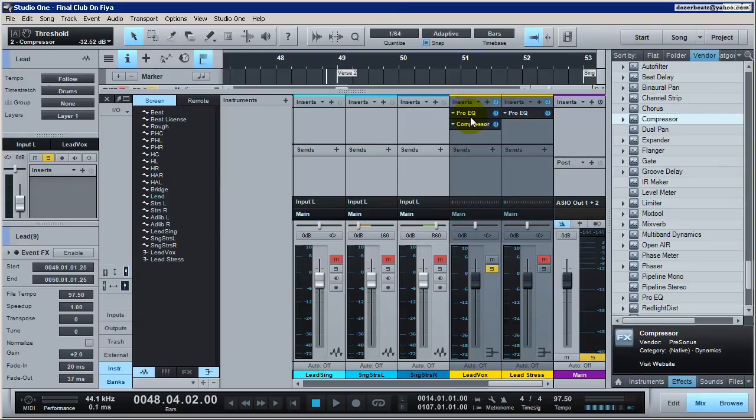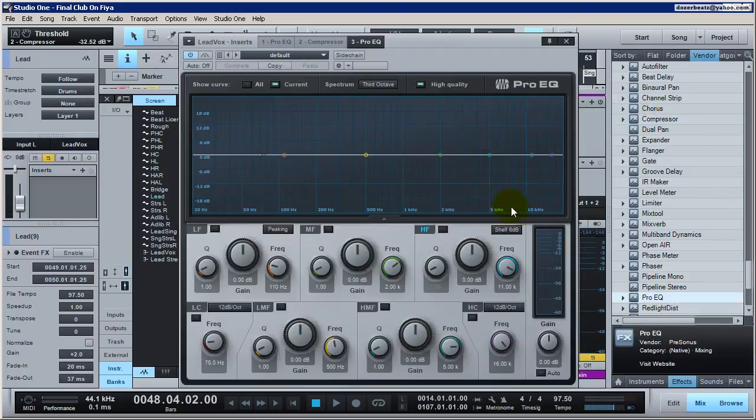So I am now EQing, and then that EQ is sending it to the compressor, and then whatever I add after that, it's going to do that next. So if I add another EQ, and let's say I do some different settings, like I found out that maybe around this frequency after compression, it changed the sound a little bit, then I just want to add some presence.